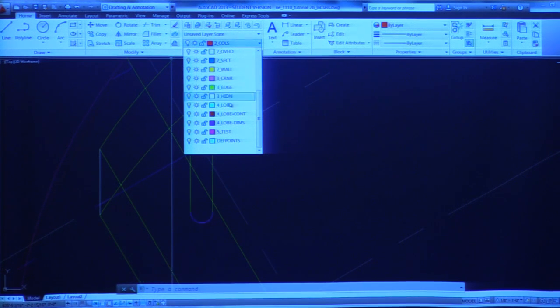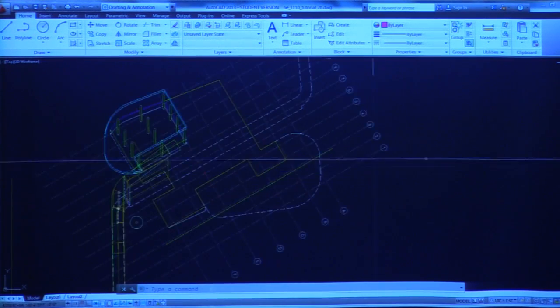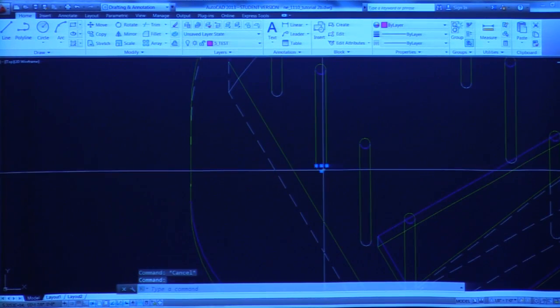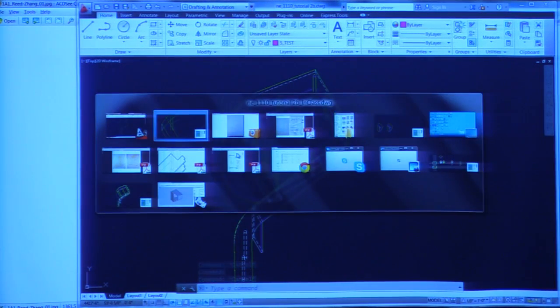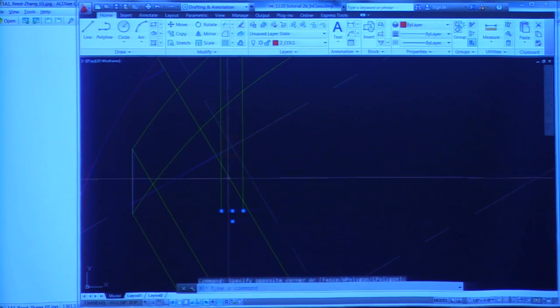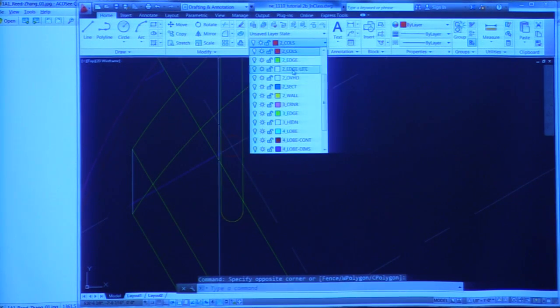So I'm going to type 3. I thought I had 3 edge light in there. So where is that? Oh, I had 2 edge light. I picked the wrong layer. Okay. So whoops. Where are we? Okay. So I'm going to put this on 2 edge light for now.